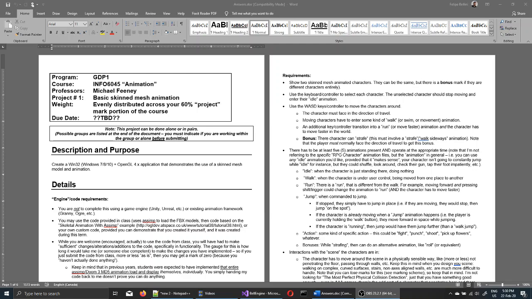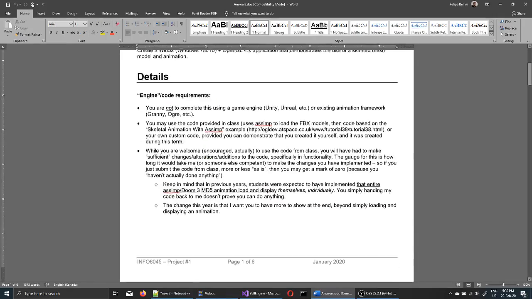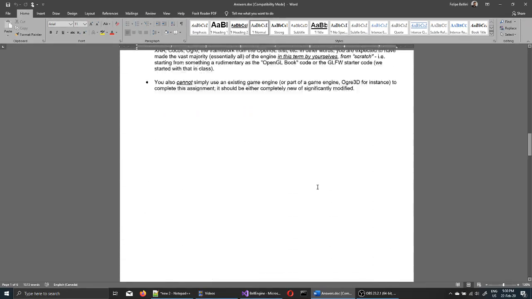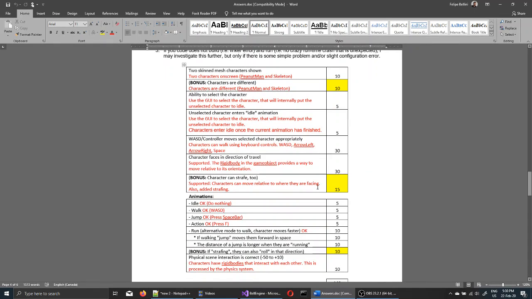Project 1 is about skinned mesh animations. In this solution, we should see two main characters that are animated using the vertex shader, and also they are controlled by the user. Each user input triggers a different animation on the characters, while also causing the characters to dislocate in 3D space.